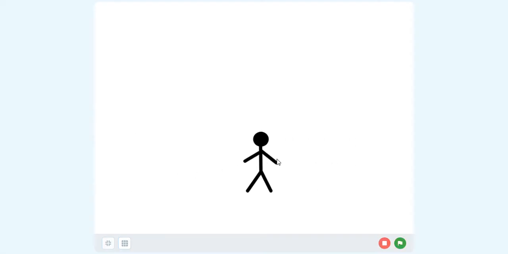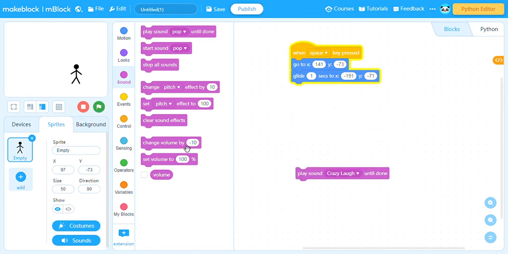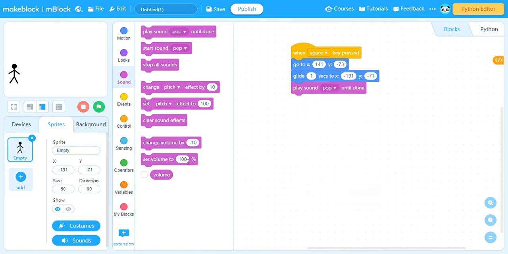Now see, it's quite funny. After it reaches there, there's a crazy laugh. But when I take out this crazy laugh block, it doesn't laugh. And if I put the pop here and play it and then do it like this, it puts the pop sound.